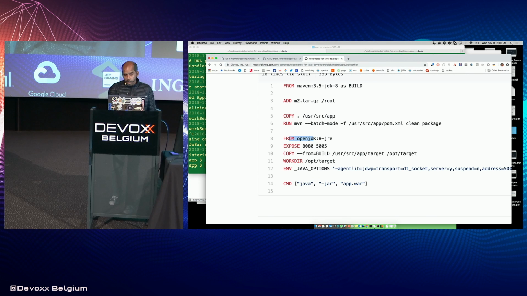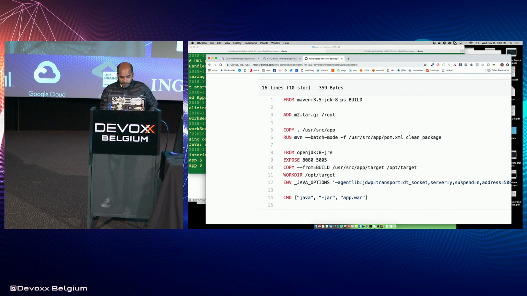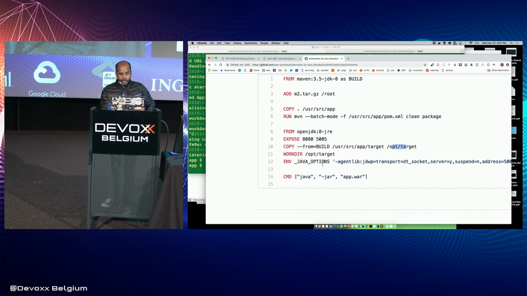So in this case, I'm explicitly using OpenJDK 8 JRE as a base image because I just need the runtime. It's just a jar file. Then I'm exposing certain ports. This is the application port. This is a debug port. And on my stage one, I defined a stage name called build. So I defined build as a stage name, and then I'm saying from the build stage, copy the target directory into opt target. I set up the target directory, and set up some Java options, which is basically for my debugging.